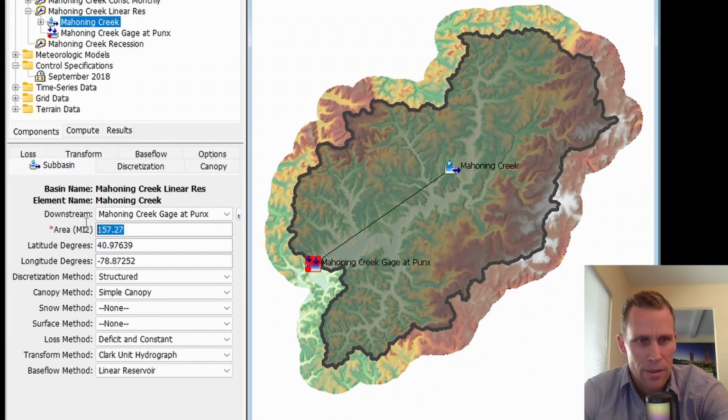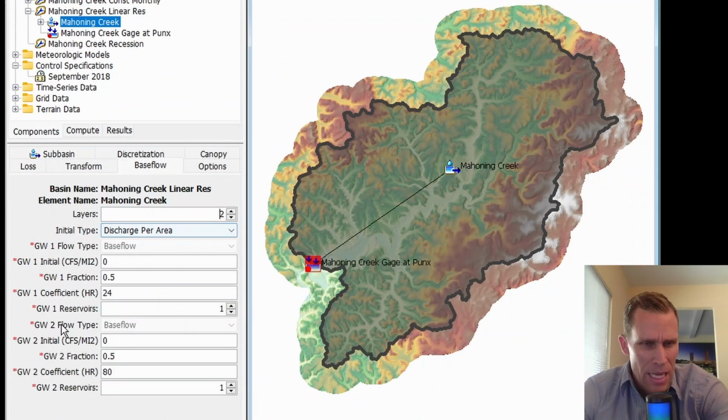And it says the area is 157.27 square miles, which is almost the exact same as 160. We take 160 divided by 157, it's basically 1. So let's just set the value to 1. If I click on the base flow tab again, and then down here in GW2 initial, I'm going to change this value right here to 1.